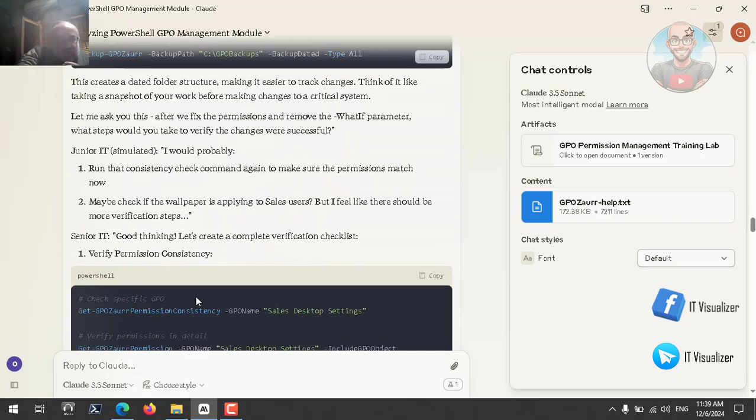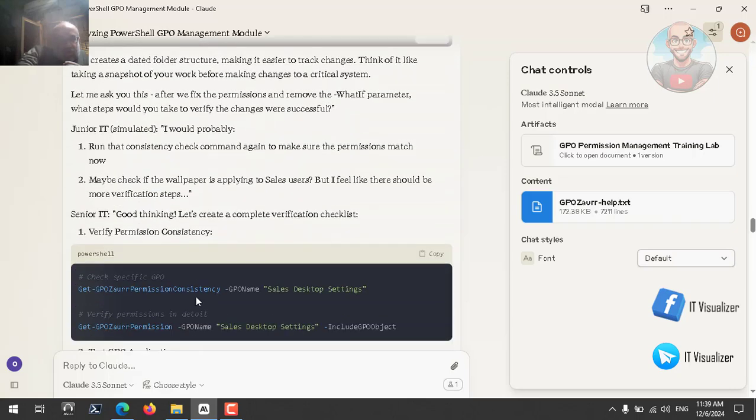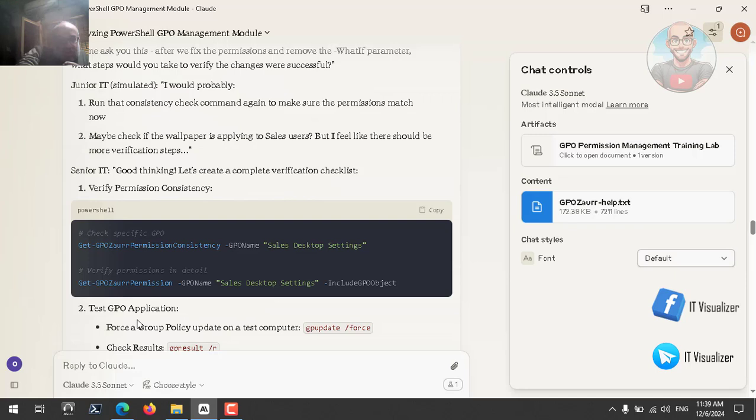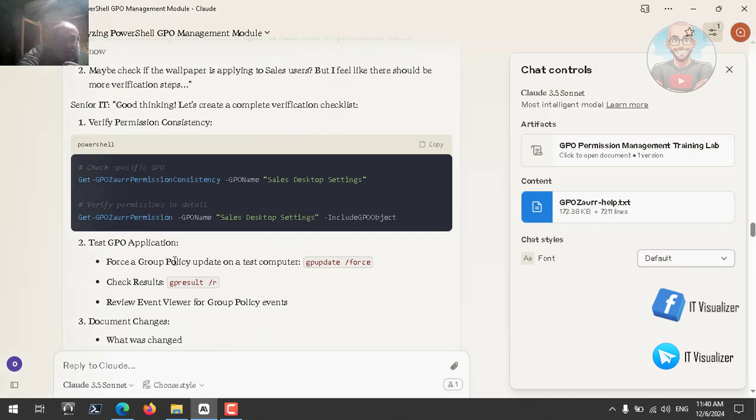Let's see what we can do further. First, we will run again the commandlet to get the permissions. Then we can see the permissions in details again on the group policy. Then we can force a group policy update by using this command on a test computer.